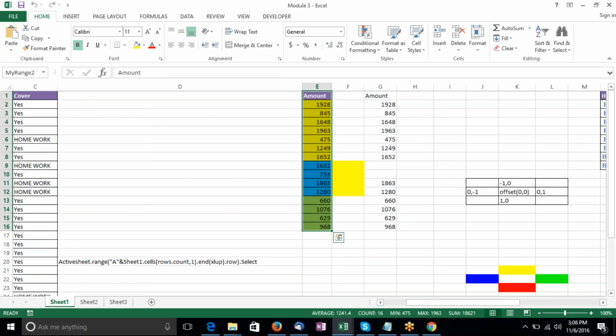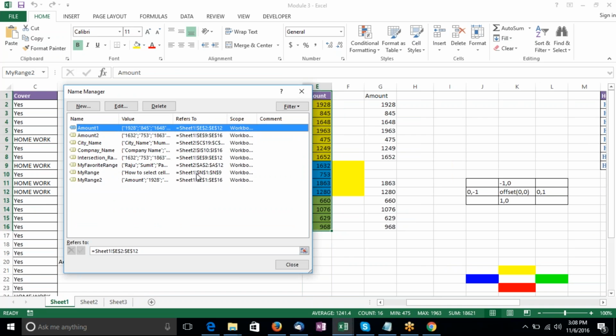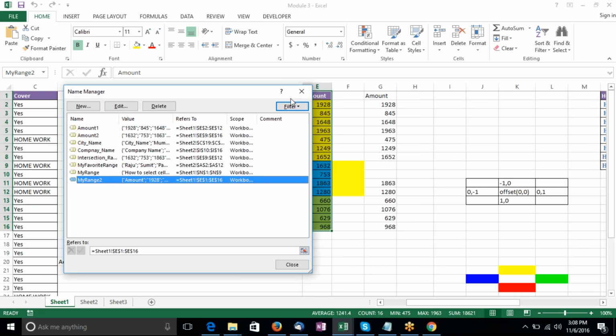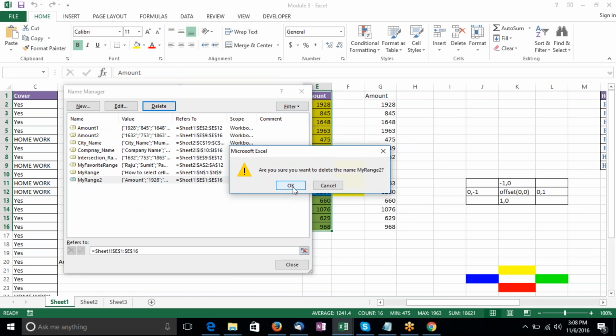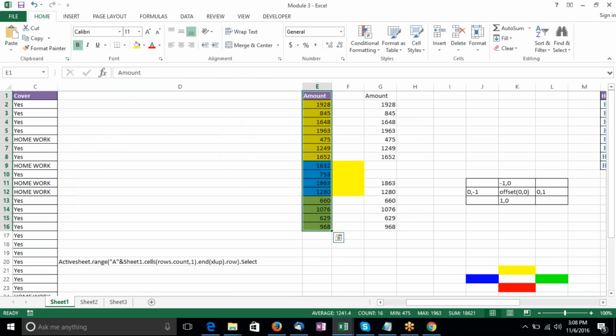Let's suppose this is my current range. There is already a defined range, my range to. I will delete this range. I have deleted this name range. I will create a new name range. To create a new name range, either I can go in name manager or I can type the name range name here. So my name range would be, let's suppose, my region.